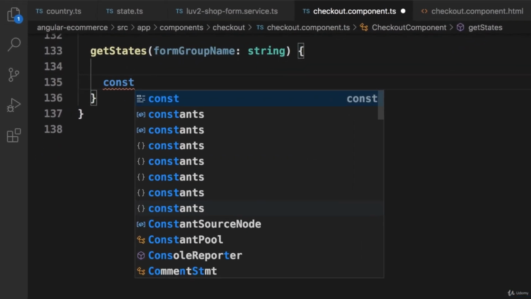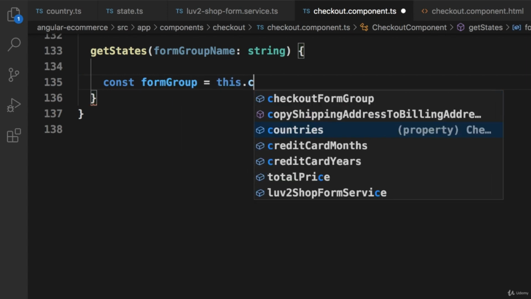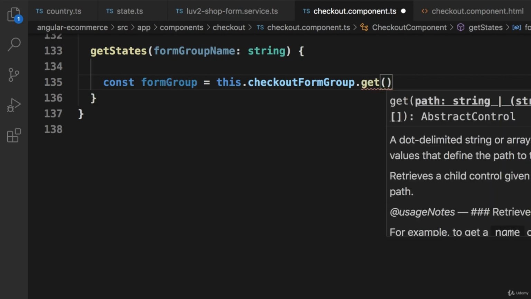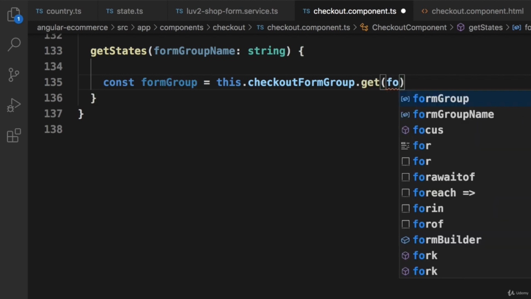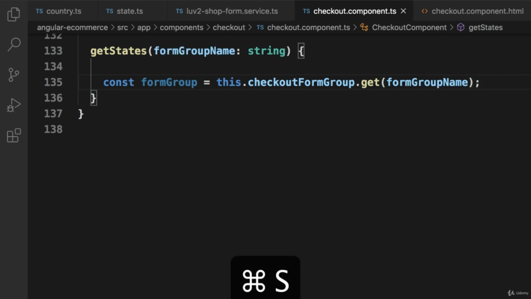Now let's zoom in here for a second. I'll get a handle to the form group using the form group name. So I'll say this.checkoutFormGroup.get and then formGroupName. They'll pass in either shippingAddress or billingAddress, just to make sure I get the actual country from the right form group.